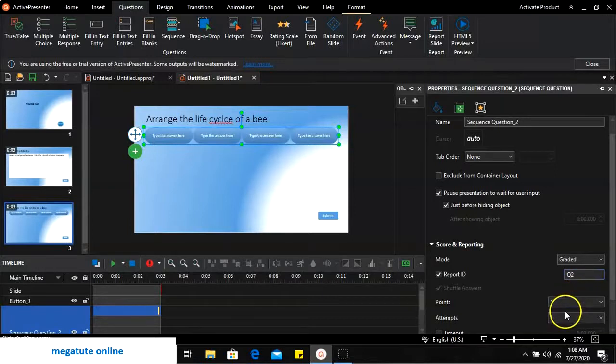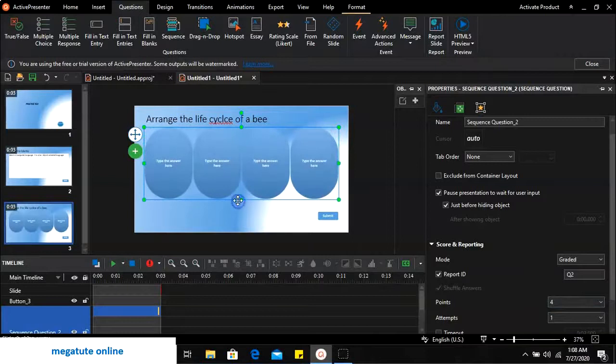Point 1 and attempt 1, I'll keep it. Or you want to give 4 points because there are 4 stages which is shown, so I can give 4 points for this question. Okay, now I'll just drag it like this, and then I have to insert images over here along with the name, of course.